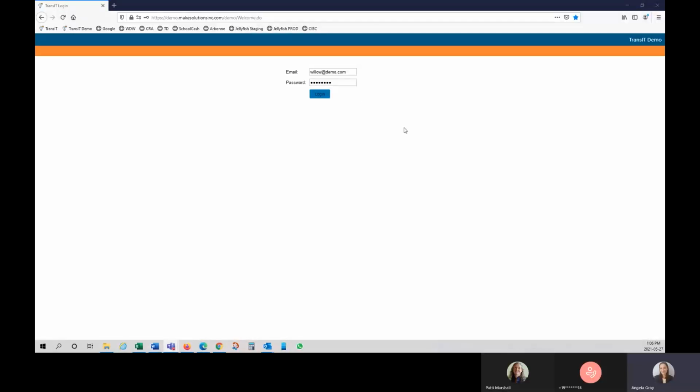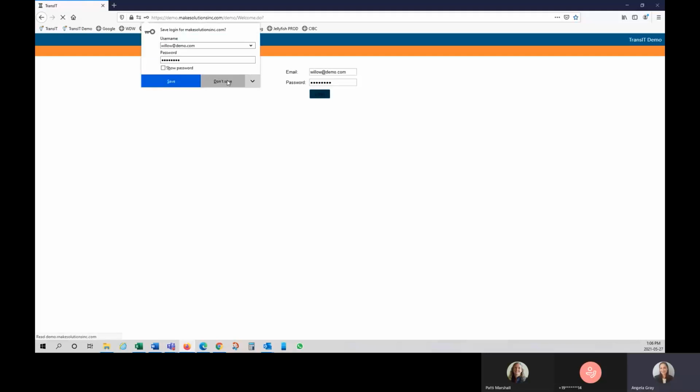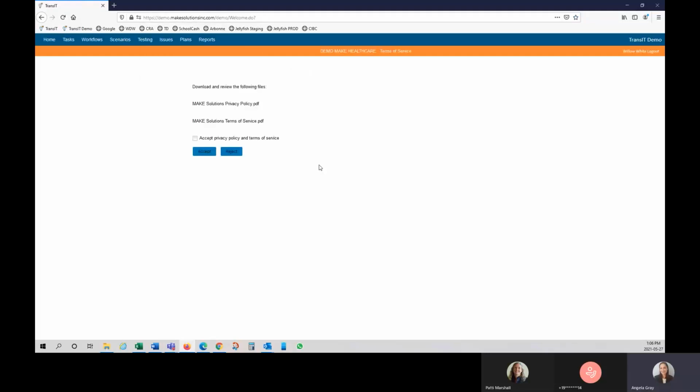When you first log into TransIT, you'll be signing in with your usual email address and then the password TransIT5. And when you sign in, you're going to be brought to the Terms of Service window. On this window, you'll see that there are two PDF documents, one for the Make Solutions privacy policy, and the other for our Terms of Service.